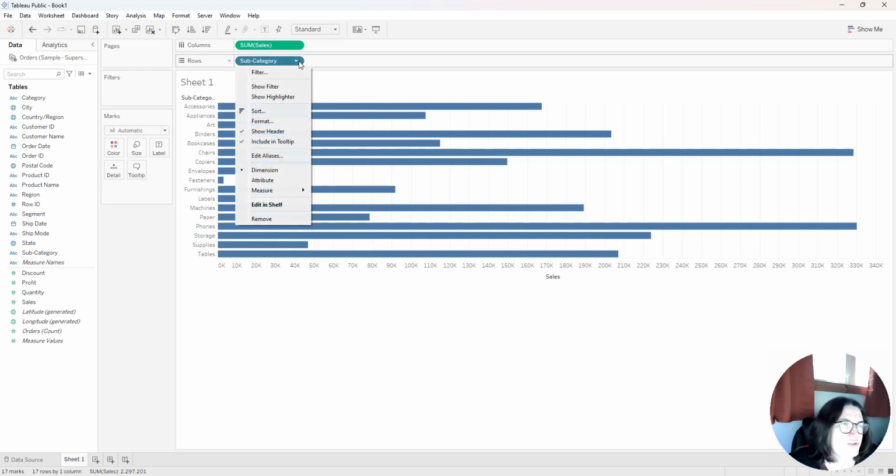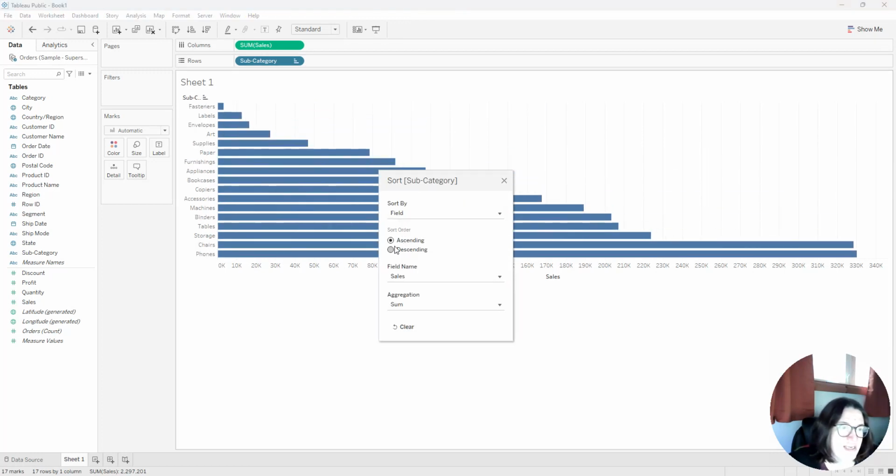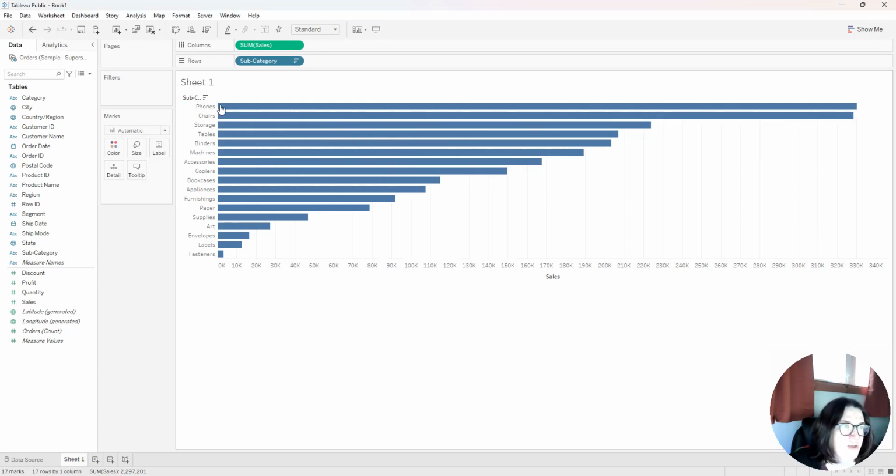And I'm going to sort the subcategory by sales so that way I can have the highest values on top and the lowest value at the bottom. So I'm going to select sort here from that drop down, and I'm going to select field, and I'm going to select descending. This is a good practice to have so that way your user can quickly see the subcategory that had the most sales and the subcategory that had the least sales.